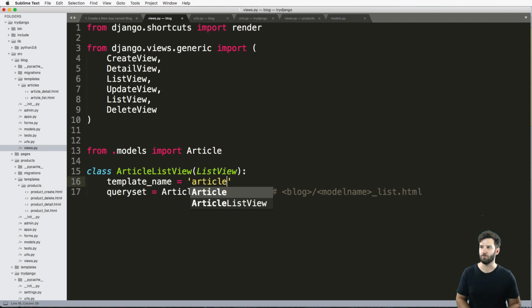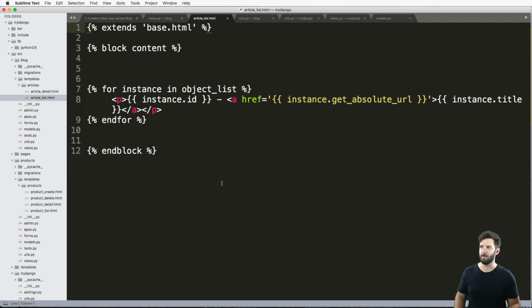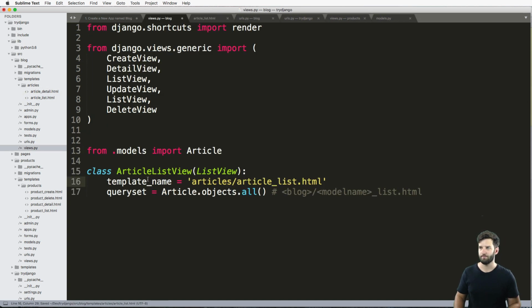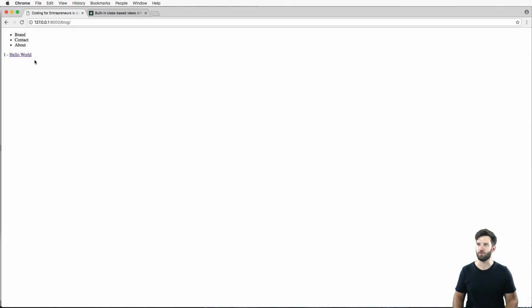So articles/article_list.html. That will allow me to use my very basic template for article list, right? Or I could go based off of the generic one. I'm not going to go based off the generic one. I just wanted to show you how you can override those templates. So I refresh in here, and now I've got that list coming through.